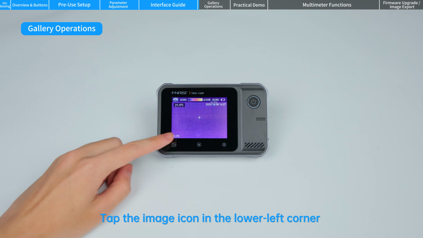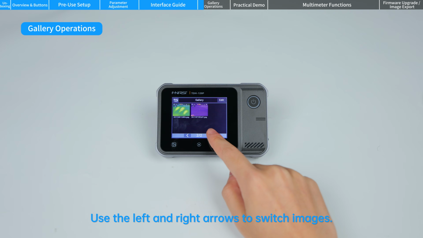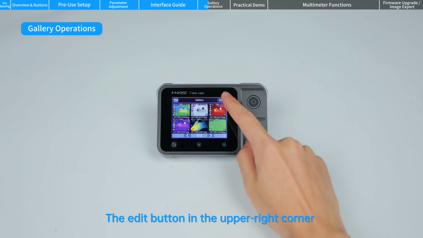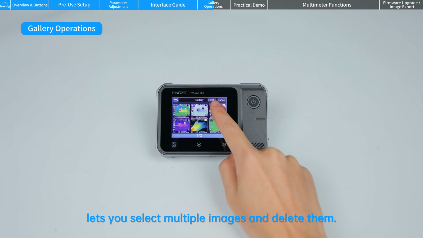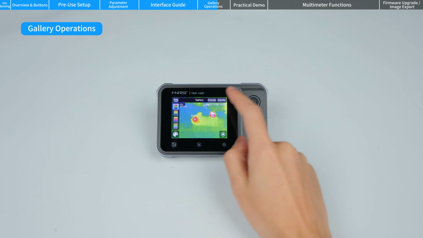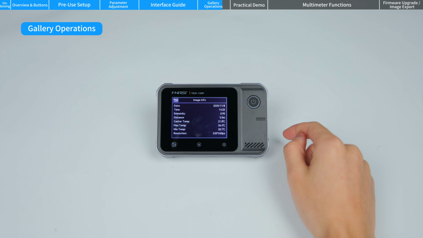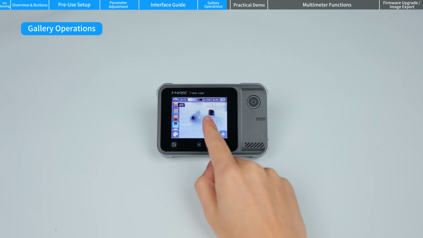Tap the image icon in the lower left corner to enter the gallery. Use the left and right arrows to switch images. The edit button in the upper right corner lets you select multiple images and delete them. Tap an image to view a single photo. Tap Details to view the captured data. You can swipe through the images from here.